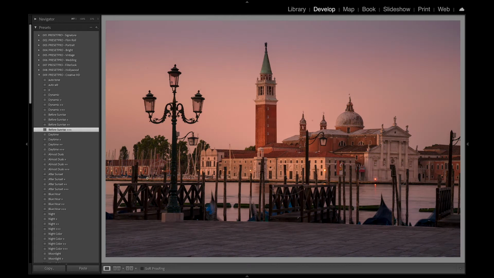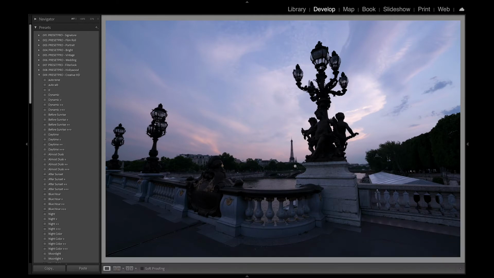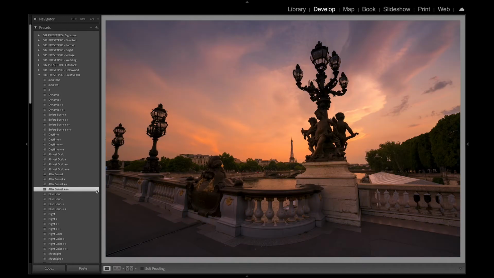And while we're in this collection, let's go to another raw file here. This one was taken in Paris. And this one was at dusk. So let's go down to after sunset. There we go. There's before and there's after.